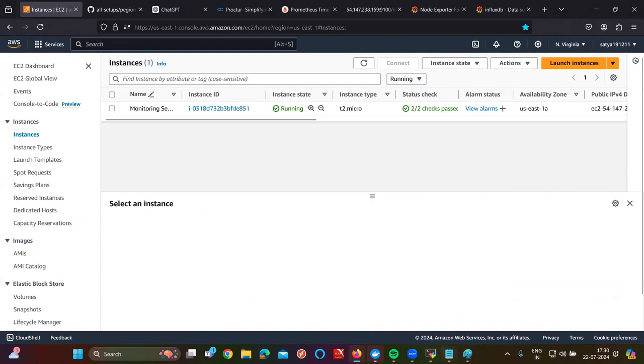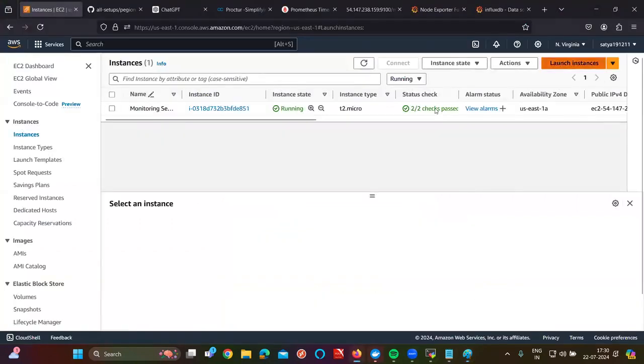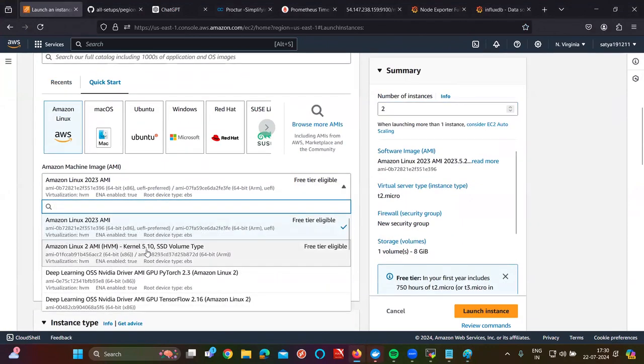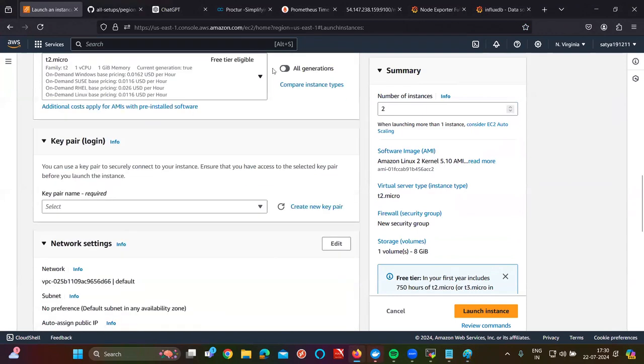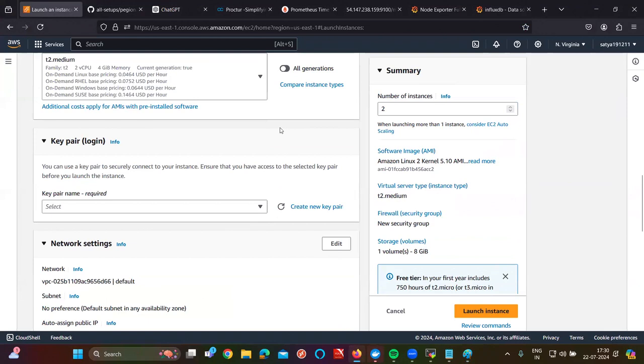But in real time, are you going to monitor the monitoring server or worker nodes? How do you monitor the worker nodes? First of all, let's go and create them and install. I'll be installing node exporter on both of them. And for worker nodes, I'm going to take T2 medium. Why? Because I want to show you some difference. See, the main server has one CPU, right? So here I'm taking two CPUs to show the difference between the main node and worker node while monitoring.